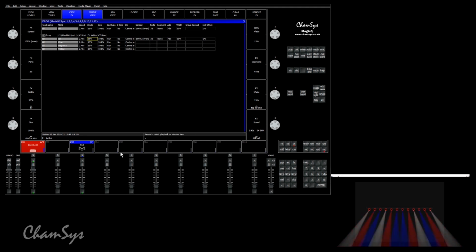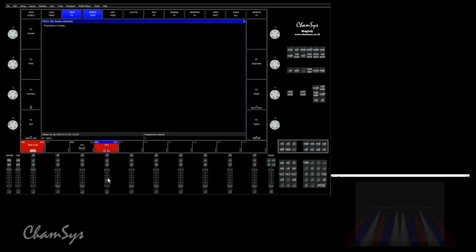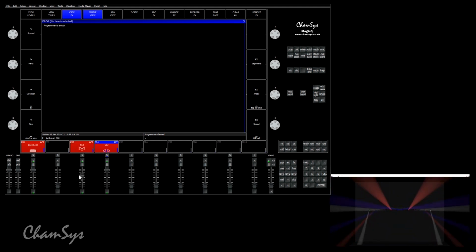Again, we can store that effect. Now we bring our fader up, we get our chase, and we can add our circle to it and get a nice red, white, and blue circle.